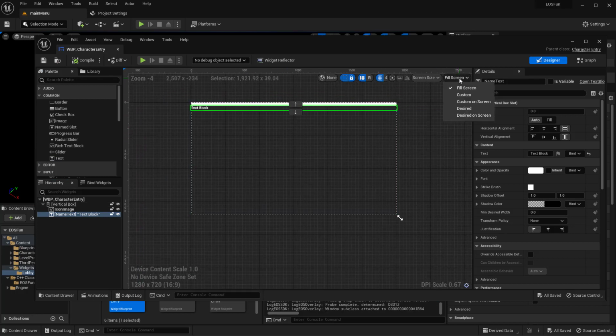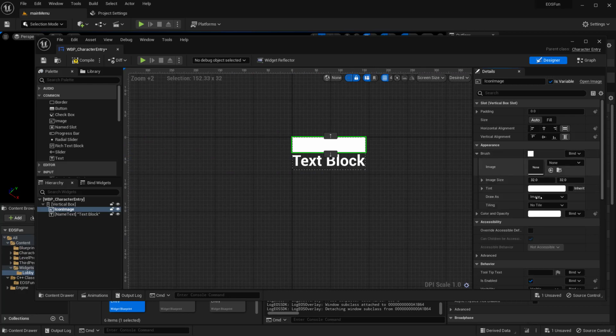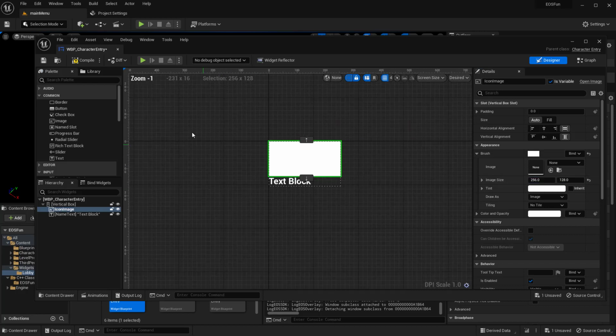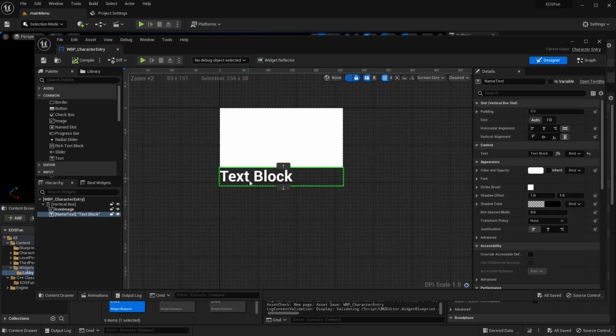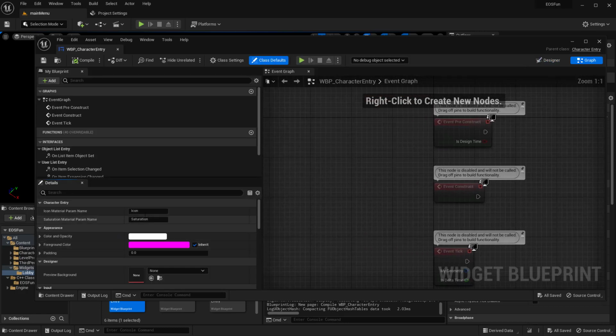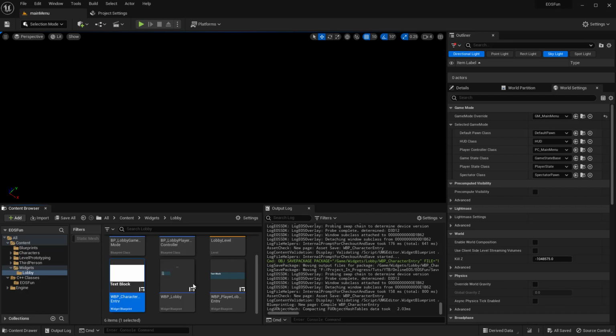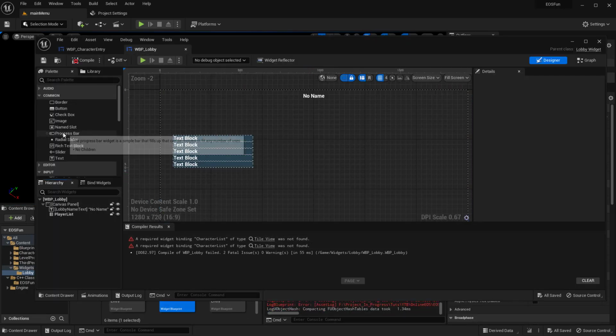Alrighty. The size will be desired, and icon's brush size, I'm gonna go for 256 by 128 maybe. It's probably too big, but yeah, this will be our icon, and that's gonna be our name. Very nice. And let's check. Yes, we have those names. And then we can go to the WBP lobby. And we have an error here too, because we need the character list. That's gonna be a tile view.